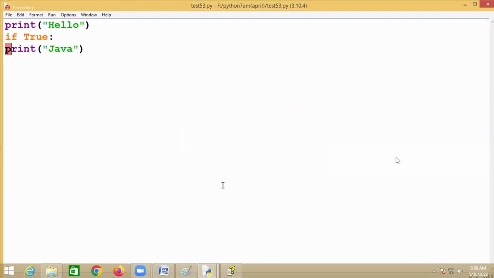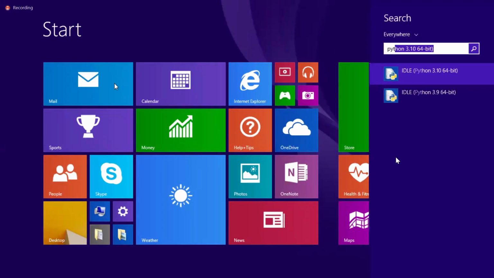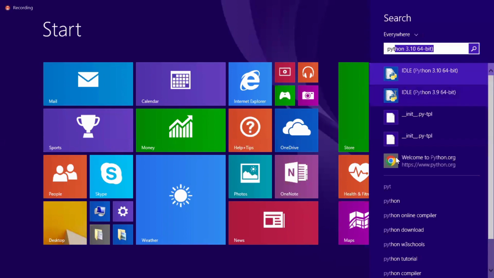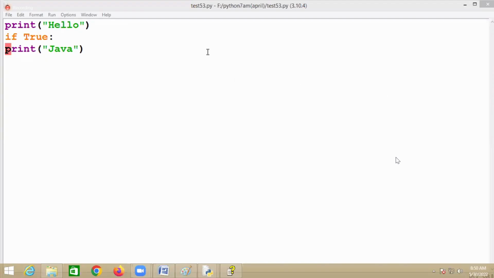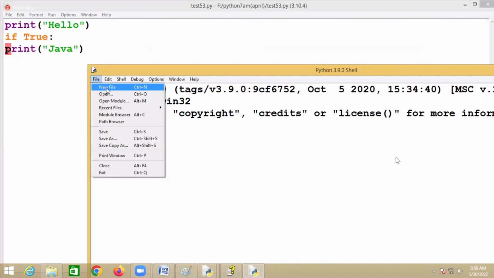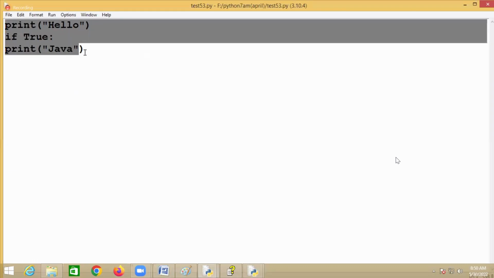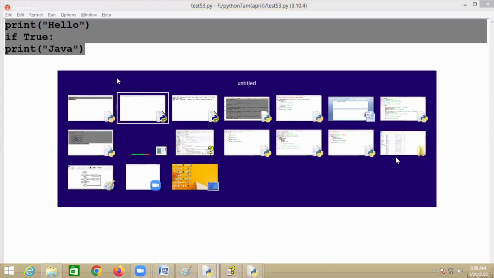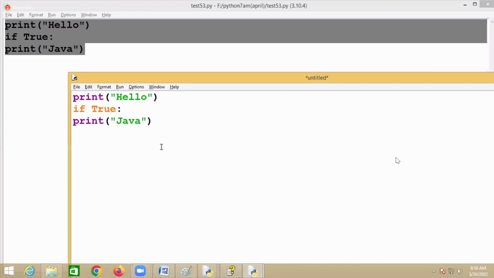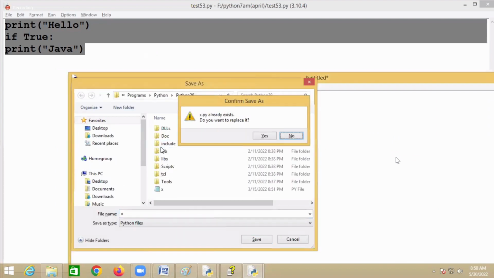But if you do the same thing in Python 3.9, I try to open Python 3.9. This is Python 3.9. I try to write the same program in 3.9. Same program. I'm writing in which version? 3.9 version. And just see the difference in getting error messages.